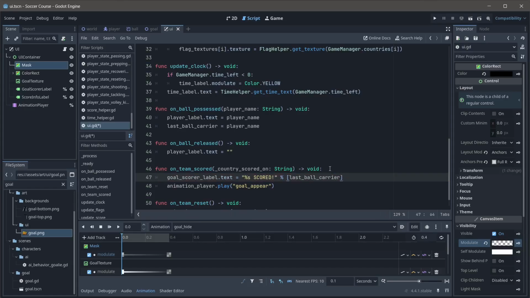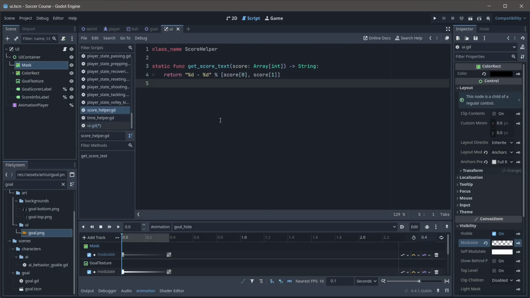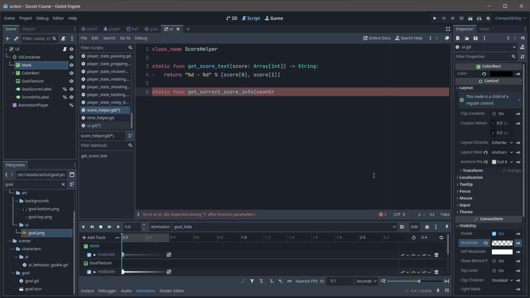All right, and we now want to showcase the score. So maybe we can use the score helper for this. So let's create another static function here. Get current score info. And what should we pass? Let's pass the countries, which is going to be an array of string. And let's pass our score, which is an array of integers. Okay, and here we just want to display something along the lines of the teams are tied, or France is leading 1-0, or USA is leading, and so forth.